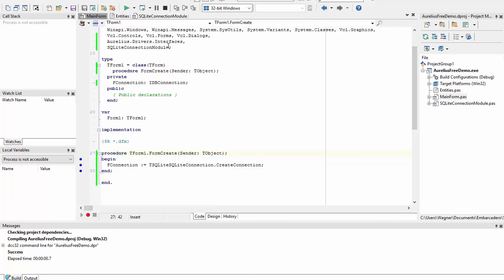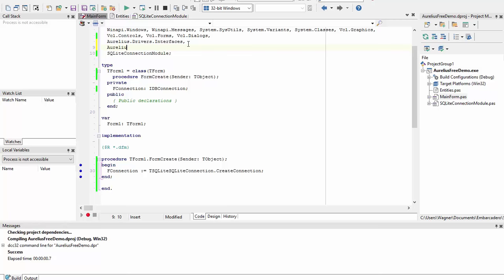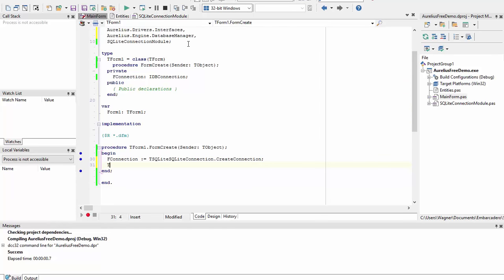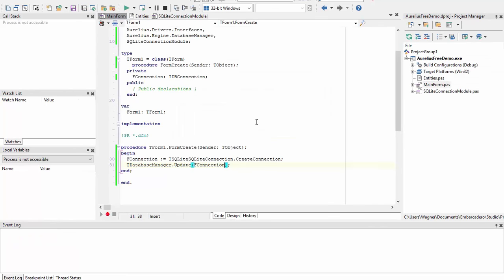Now what we need to do is ask Aurelius to create the database structure, the tables and fields in the database, so you can save data there. We do that using the database manager class declared in this unit, and to use it, it's as simple as using DatabaseManager.Update, and we provide the database connection. Let's see what happens here. Save it and run our application.